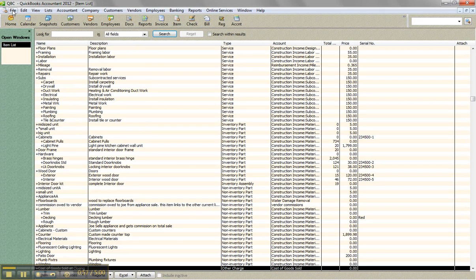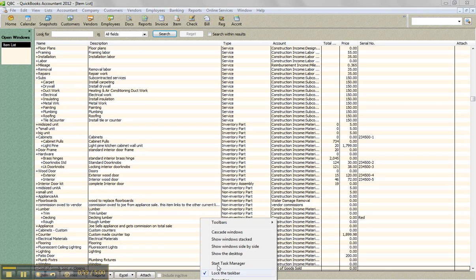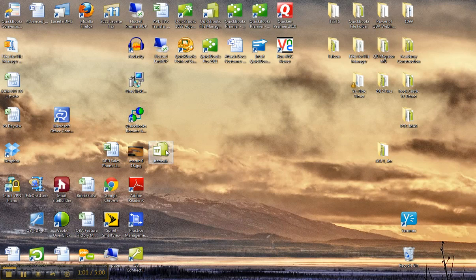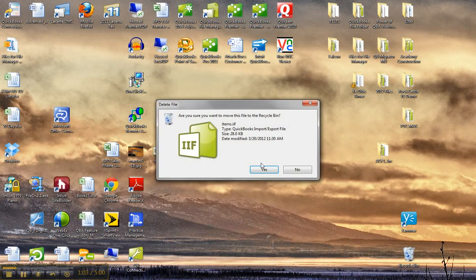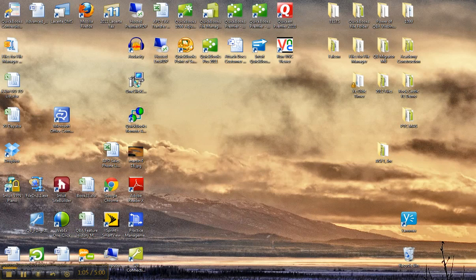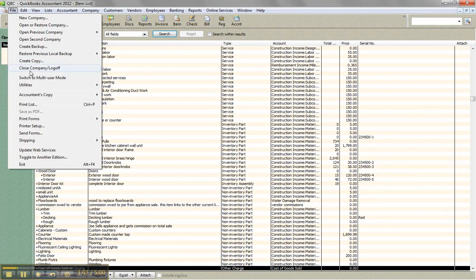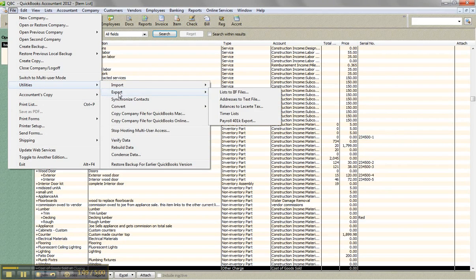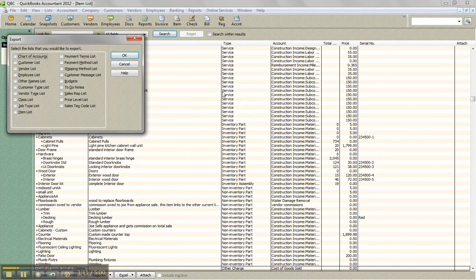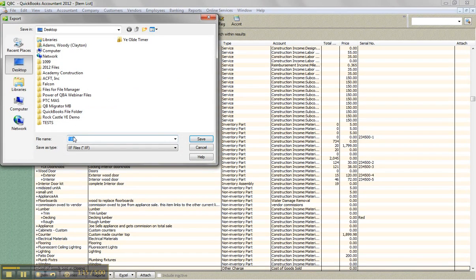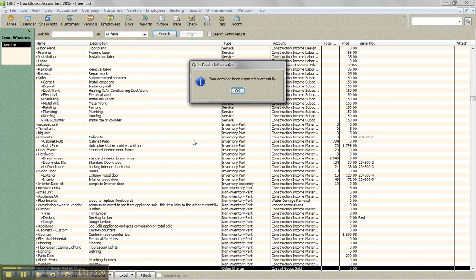First step, go to your File menu, and one second here, let me delete this one that I already have out there so you guys can see it. Go to your File menu, and you're going to go to Utilities, Export, Lists to IIF Files. Check off the item list, click OK, name the list something, and put it on your desktop or somewhere that you know where it is.